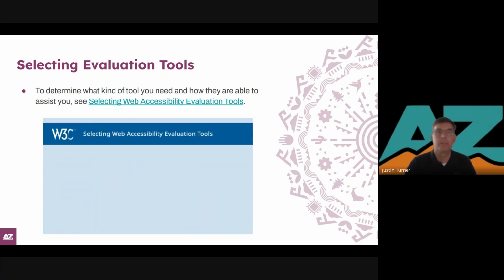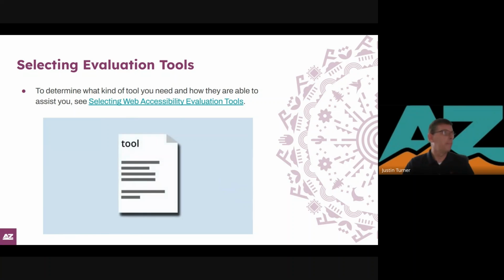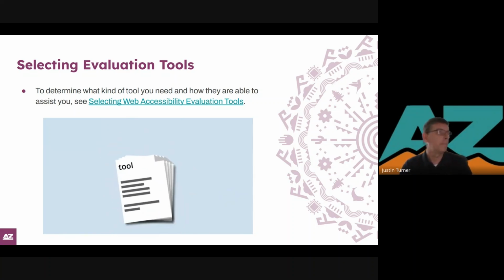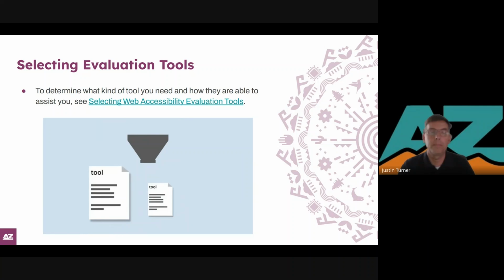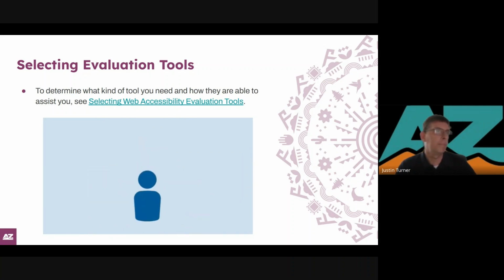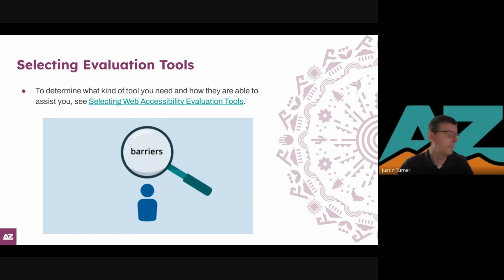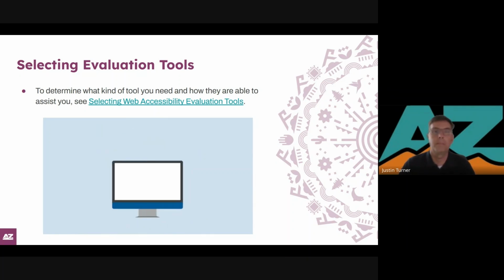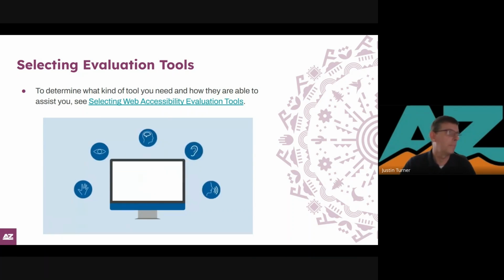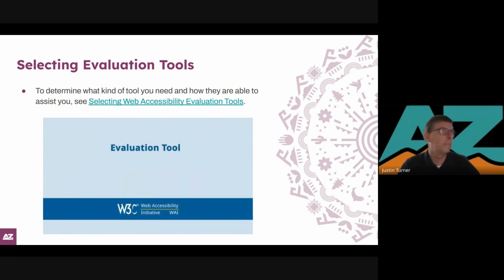Selecting web accessibility evaluation tools explains what tools can and cannot do, and what to look for in tools that meet your needs. The list of web accessibility evaluation tools has filters to help you find the right tool for your particular situation. Equipped with tools and knowledge on how to use them, you are in good shape to find accessibility barriers more efficiently. Web accessibility, essential for some, useful for all. For information on tools for evaluating web accessibility, visit w3.org/WAI/evaluation.